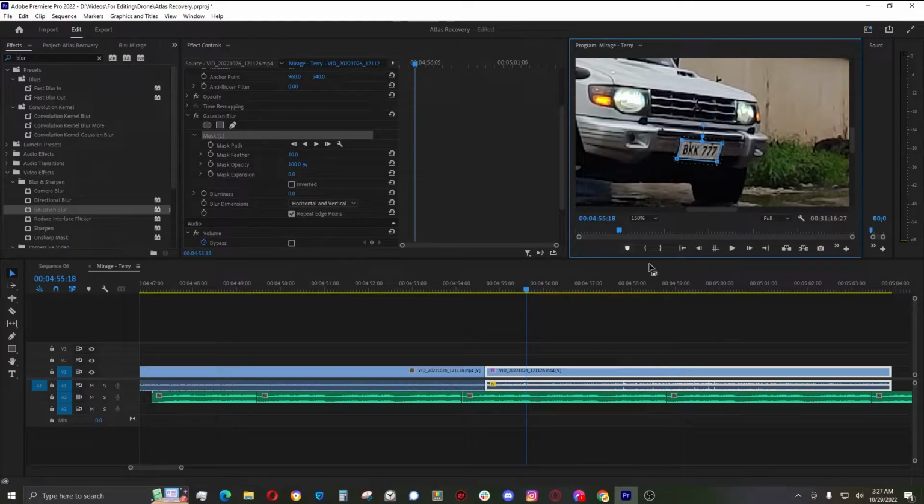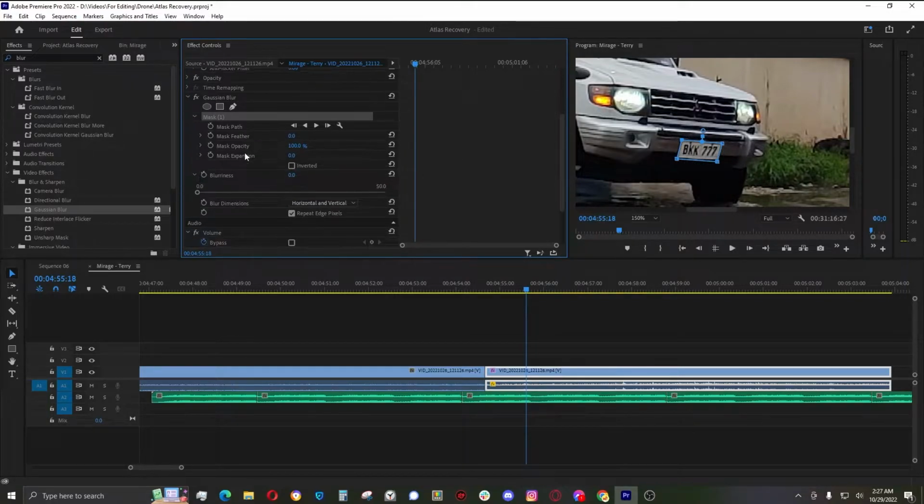And once you do that, I'd like to minimize my feather. I'll set that to 0, and then just increase the amount for your blurriness. Usually 20 is enough, and you can also type that directly by clicking the numbers.